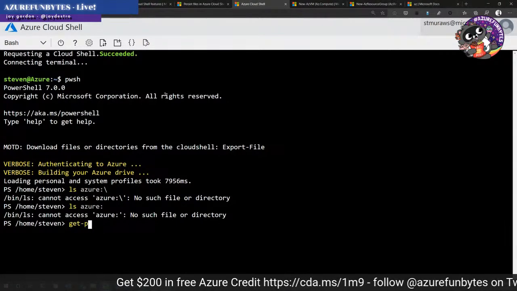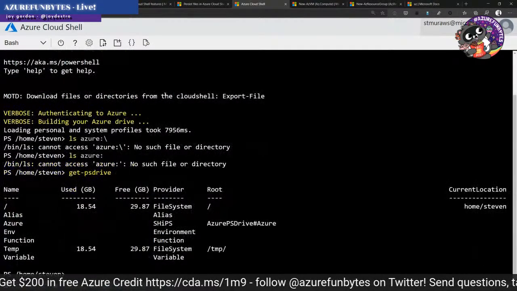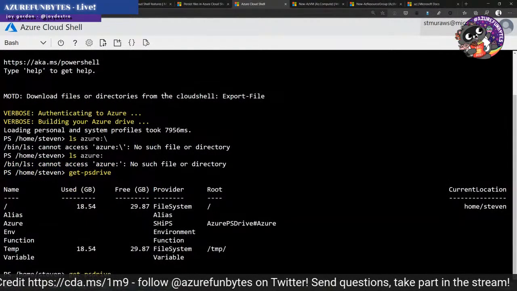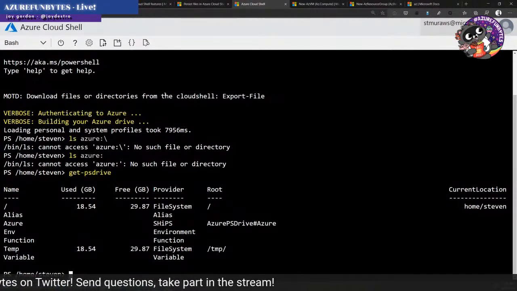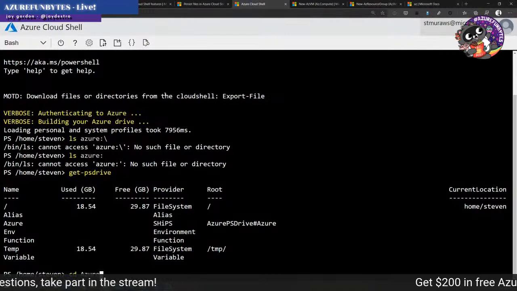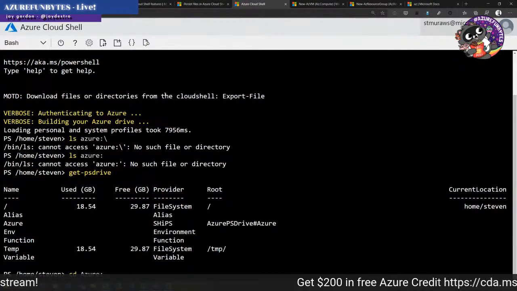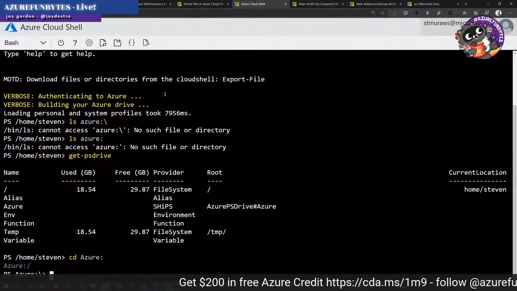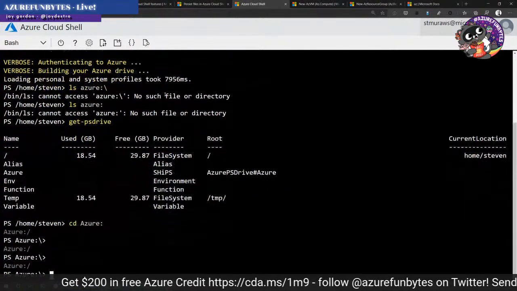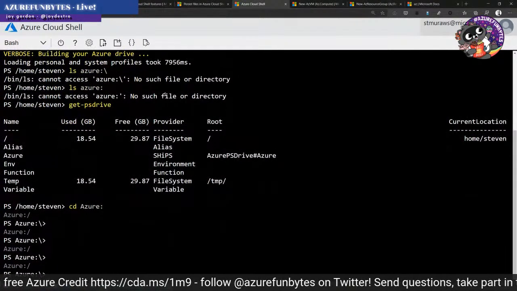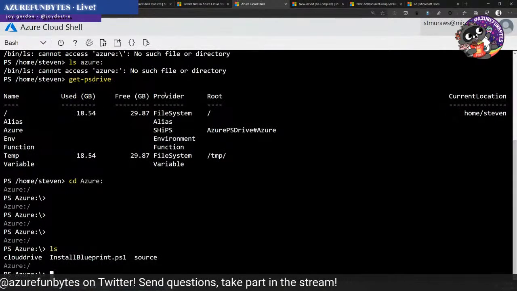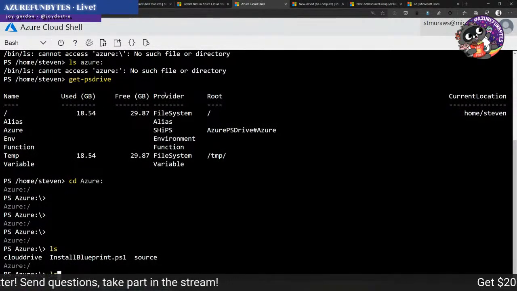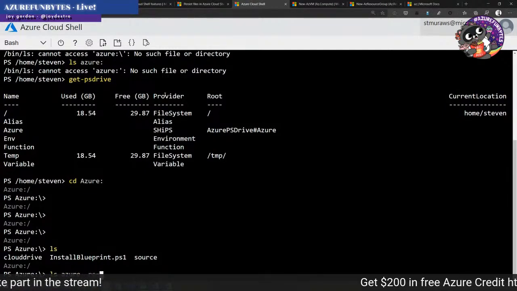Get-PSDrive. So that's mounting it there? That's showing you the mounted drives in PowerShell, correct? Yeah, it's showing me the mounted drives here. And so now I have Azure as a drive that I can be in, and I can take a look and let's see. Azure recurse.